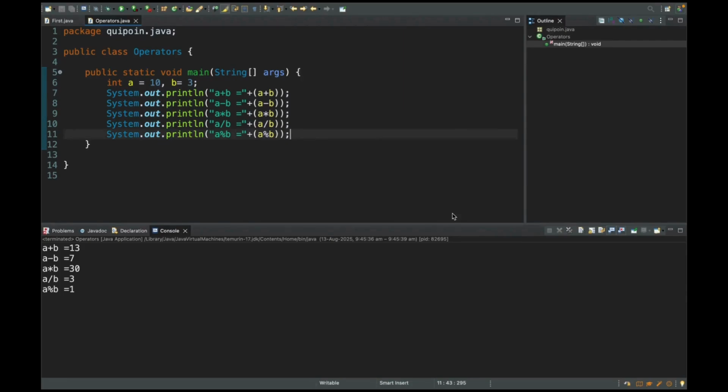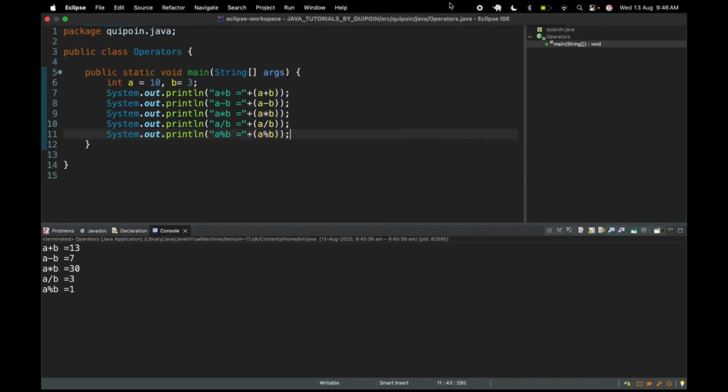So what we did, 10 modulo 3 is 1 because 3 goes into 10 3 times, which makes 9, and there is 1 left over, that's the remainder. So these are our arithmetic operators which work.